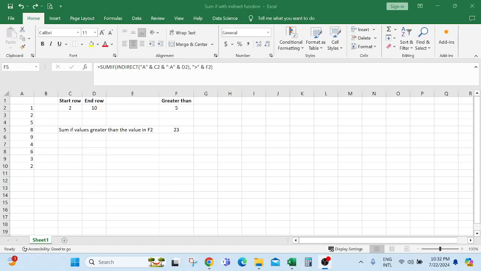Hello everyone. Today I'm going to show you how to use SUMIF and COUNTIF functions with the INDIRECT function in a simple way, so you can use this for any of your requirements in Excel.